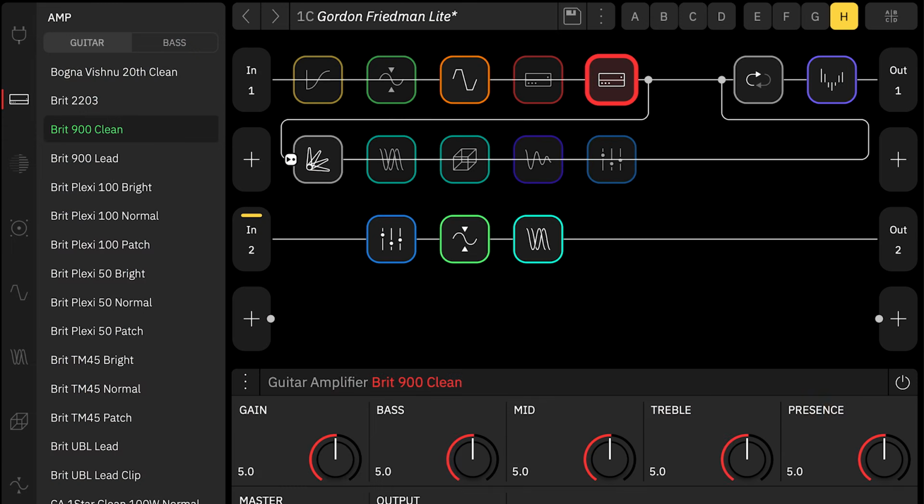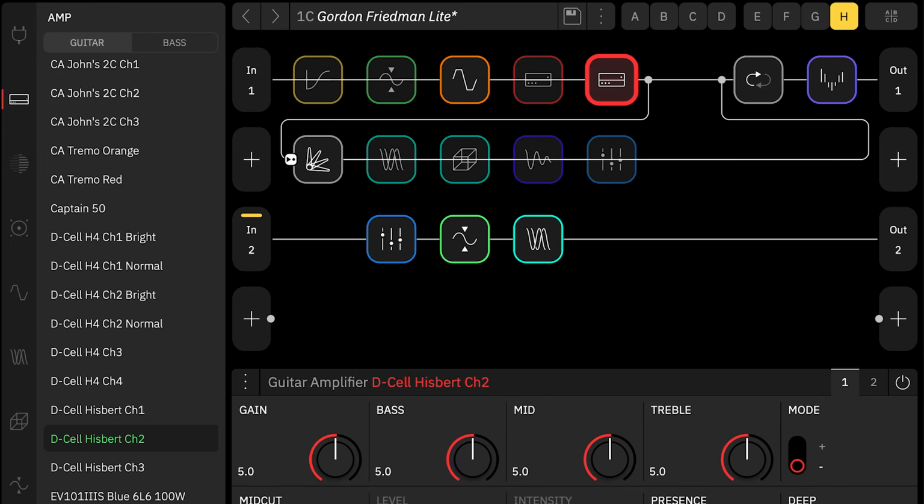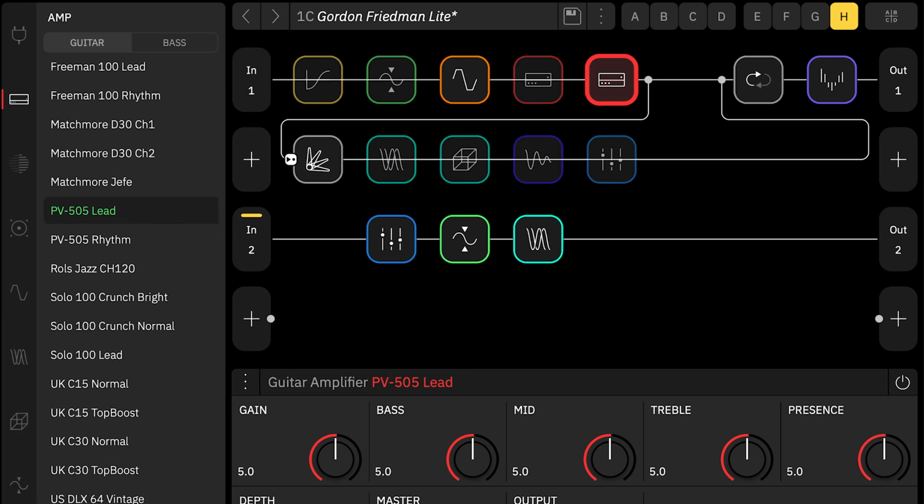Now, the worst offenders for me were the following amplifiers: the Brit 900 Clean, the D-Cell Hisbert Channel 2, the D-Cell Hisbert Channel 3, the PV505 Lead, and the PV505 Rhythm. Now, these all added around the same amount of latency, around 32 samples, which is 2/3 of a millisecond. And so just be aware that if you're using these particular amps, it's more likely that you're going to experience latency with your preset compared to other amp models in the Quad Cortex.